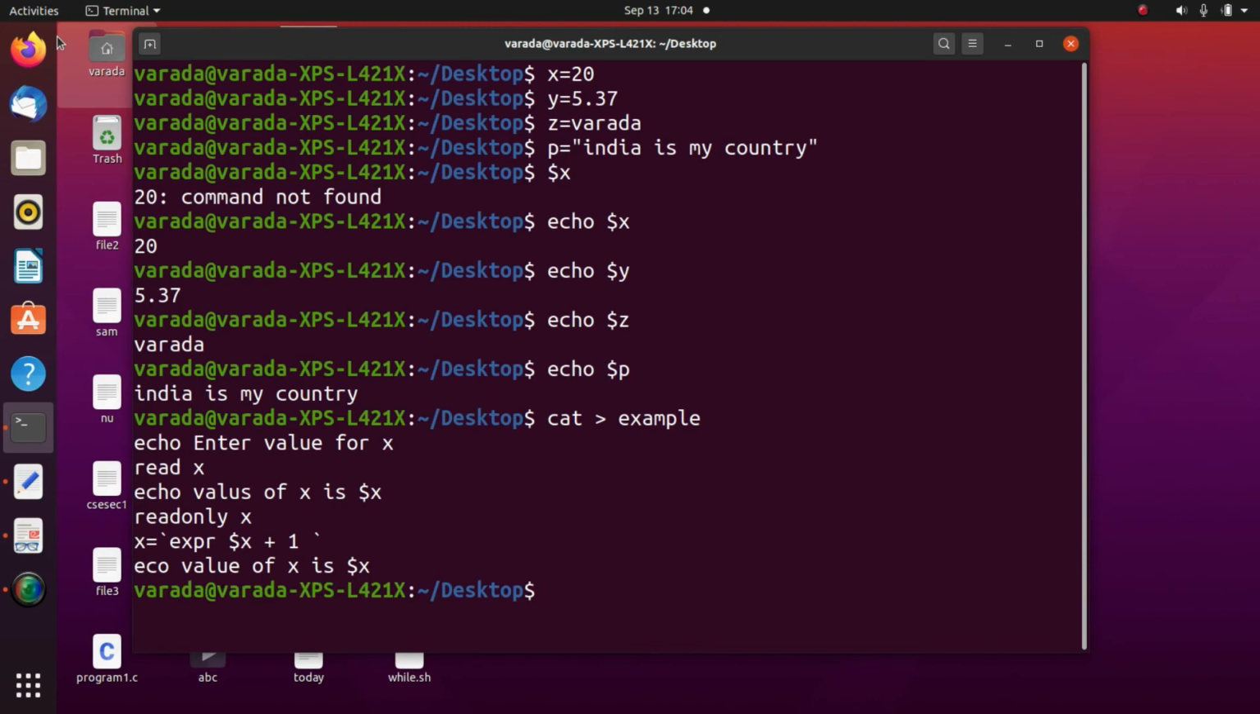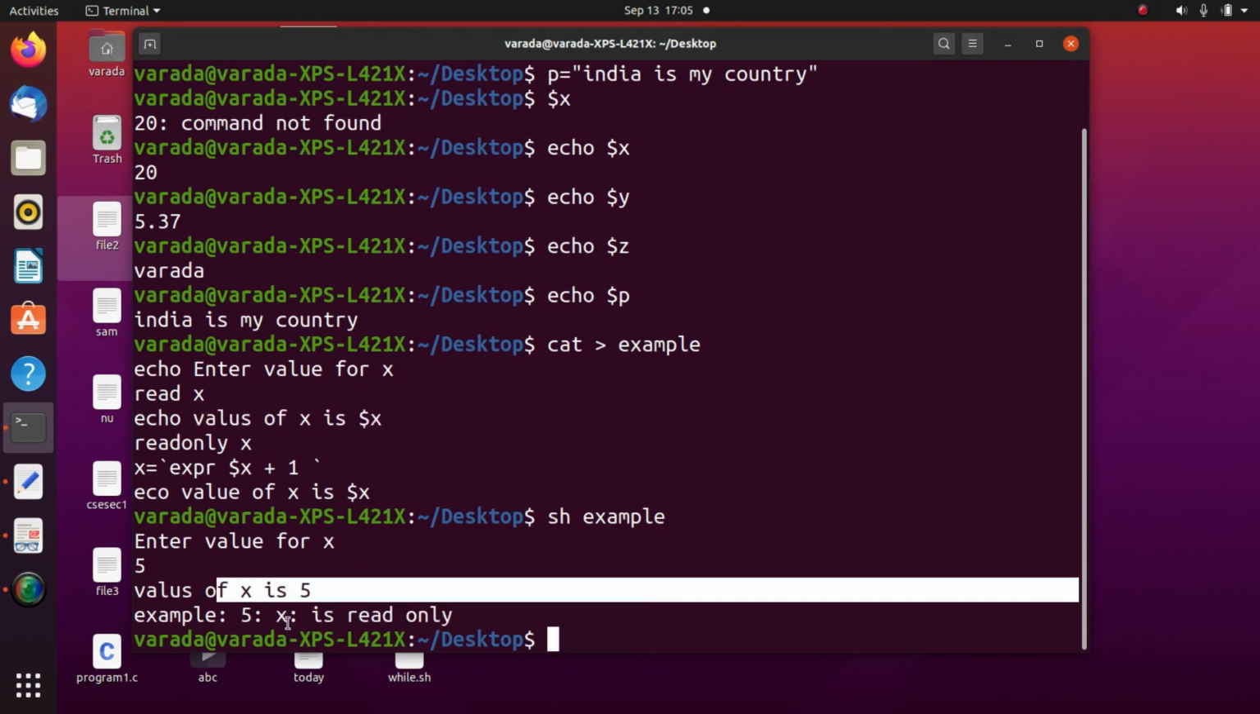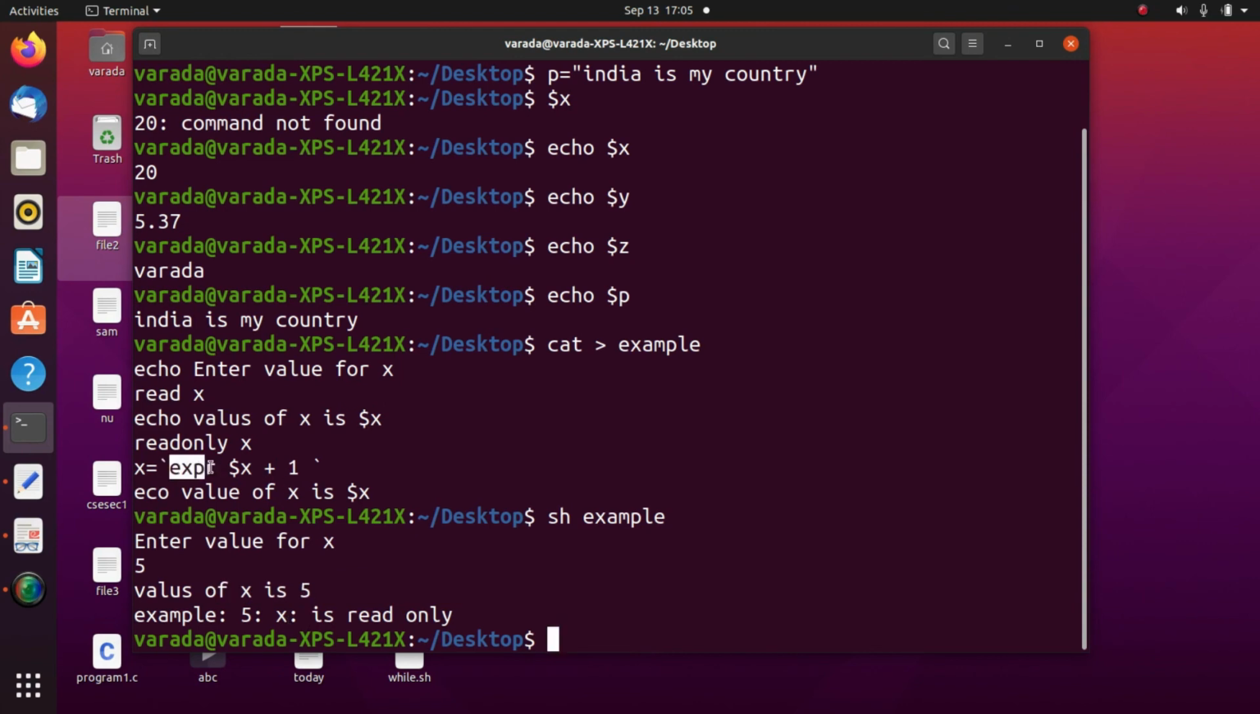Okay, so now I want to execute this program, sh example. Now it asks enter value of x. For example, I give 5. Now it displays a message x is read only. After printing this, the value of x is 5. After that I am trying to modify x, so it prints x is read only. Okay, that is about read-only variables.